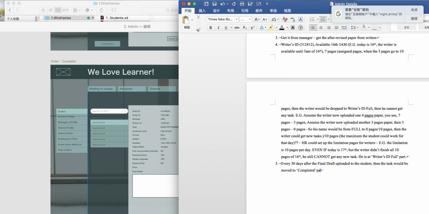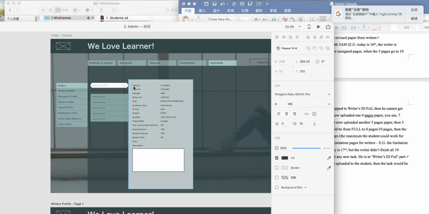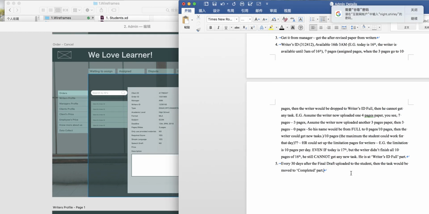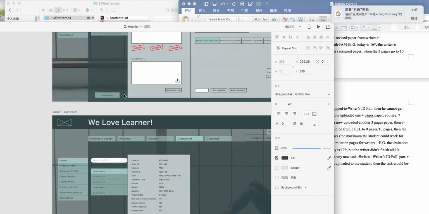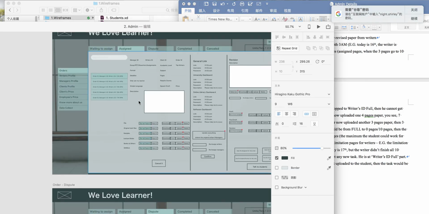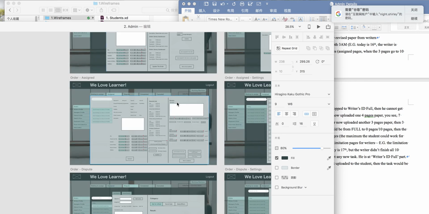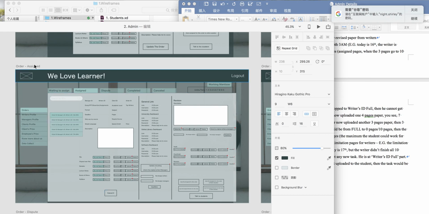Okay, for cancelled task, there is something special. You see, we could cancel a task here. We also would be able to cancel the task which was assigned here. We also could cancel it. The same, as long as it is cancelled, the money returns back to the referral credits. So it's clear, huh?